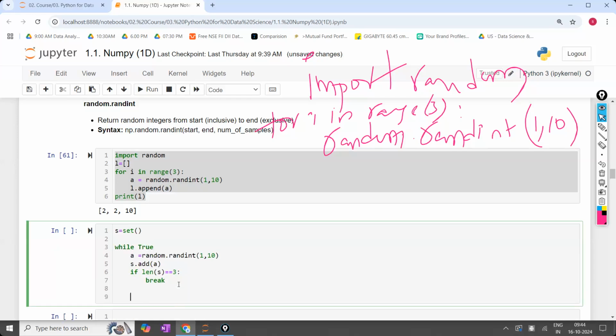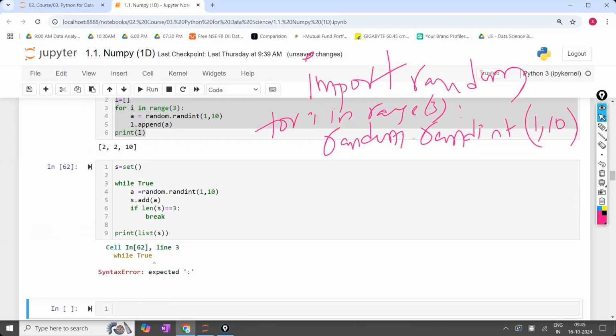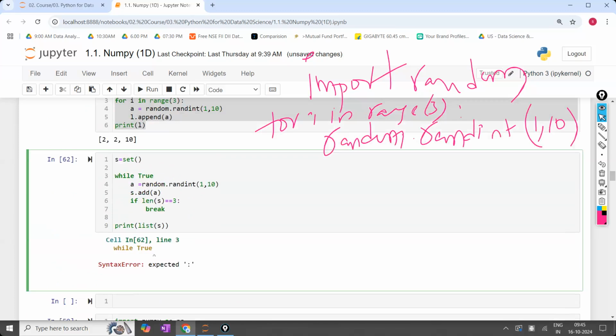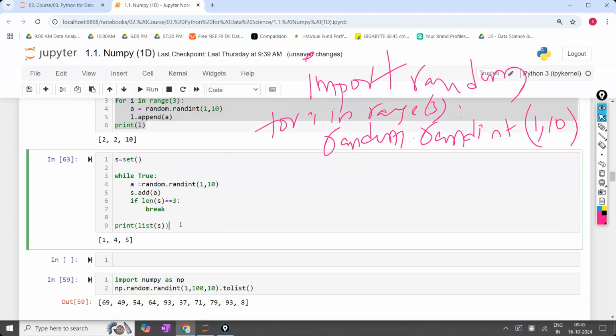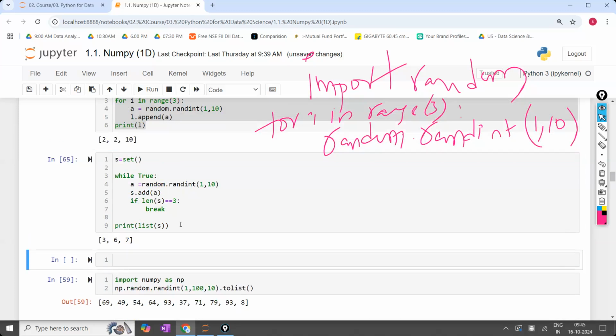Now, the same thing you take it as print of. Sir, but it is going to give the set, sir. But in the question they asked the list of 3 numbers. Convert this one to list. List of s. While true, colon. 3 numbers which are non-repeated. Every time it will be non-repeated. Sir, like this we have to write.